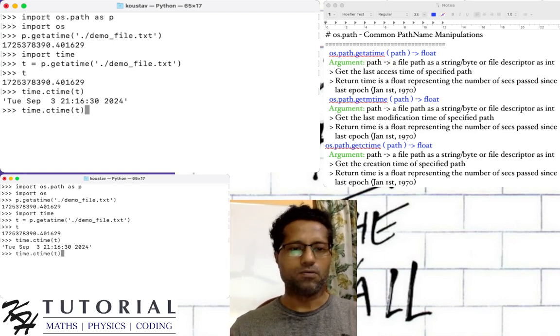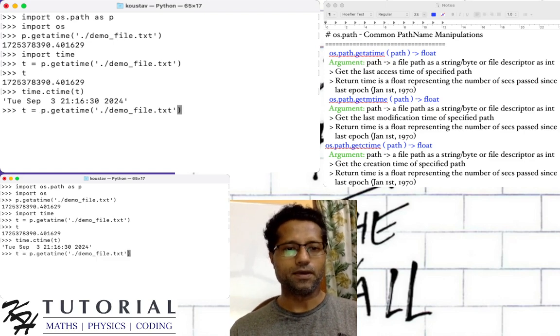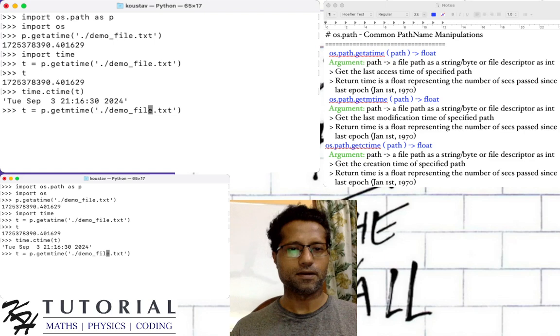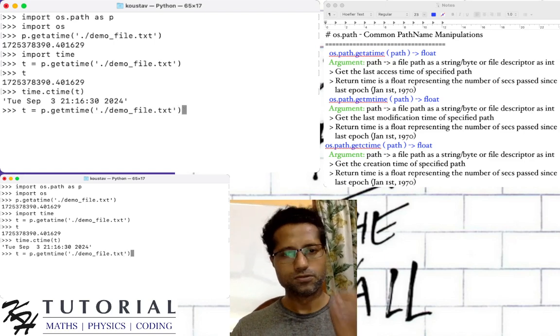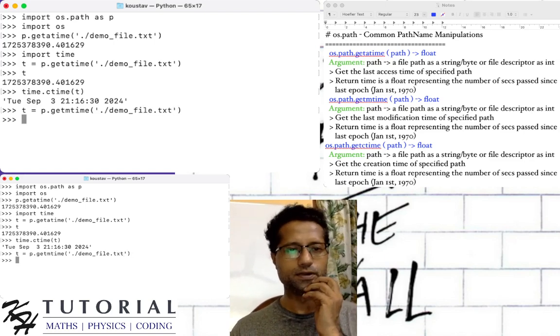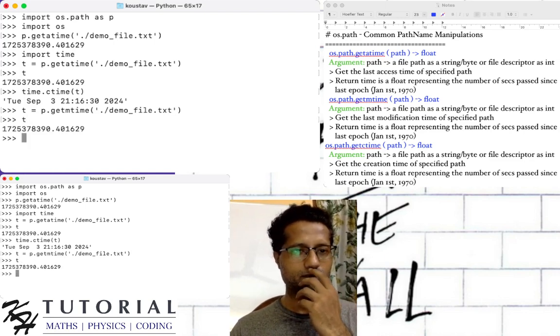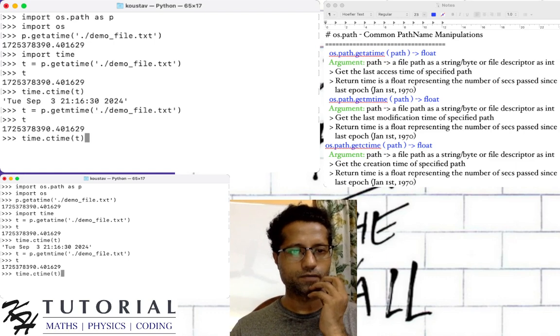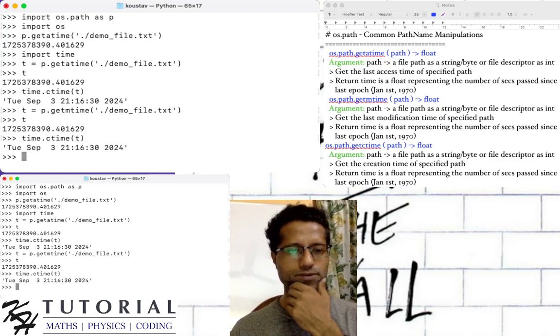Okay. Now similarly, if I call the modification time, it should return the same, because I did not modify the file after it was created. So get modification time should return the same value. I can see the value is the same. If I call ctime, it is pretty much the same.